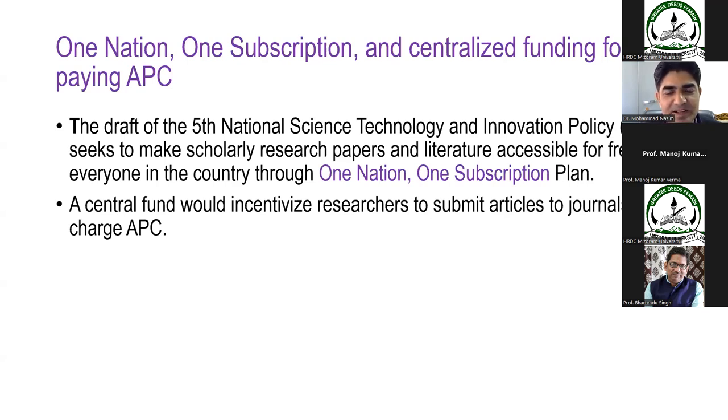Instead of subscribing individually by each institution, one subscription can be taken, and there should be a negotiation with the publishers. So this is still in progress, and for this year there is a relaxation, but maybe next year this policy will be implemented. However, there is no relationship with the open access movement.